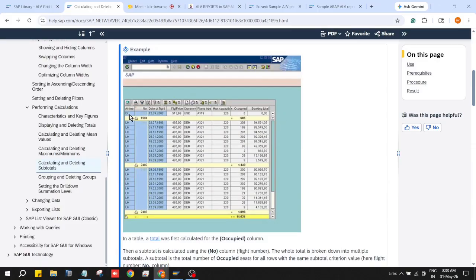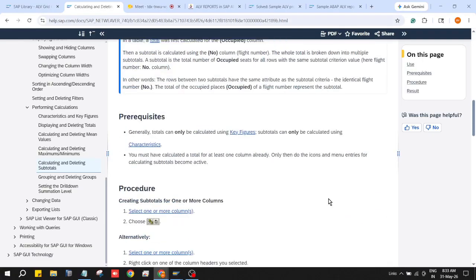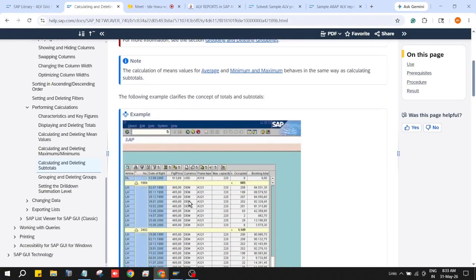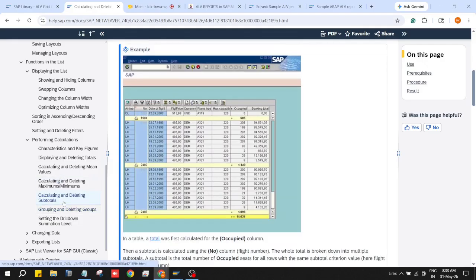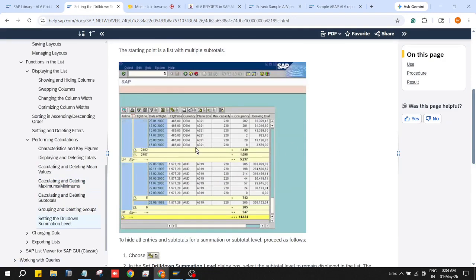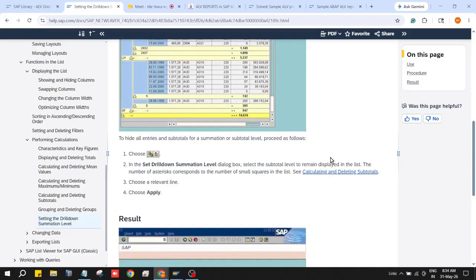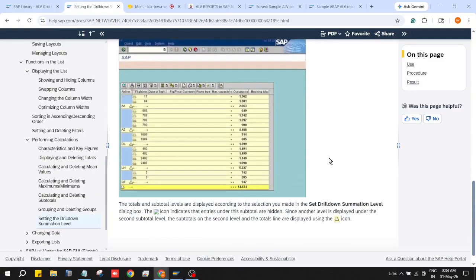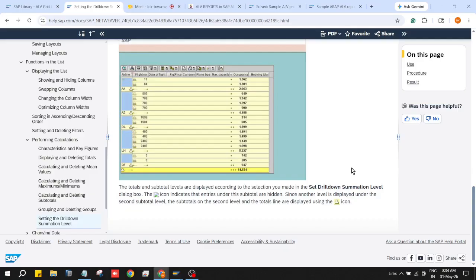So when DL ends, we are printing the subtotals of occupied seats and the numbers. Like when LH ends, subtotal. So subtotals and grand totals both are possible in this. Yes, I told you, right, that provision is there, again calculating, deleting subtotals, grouping. So these are all possible in ALV. Yes, this icon you will get when you print a sum, in that grid.